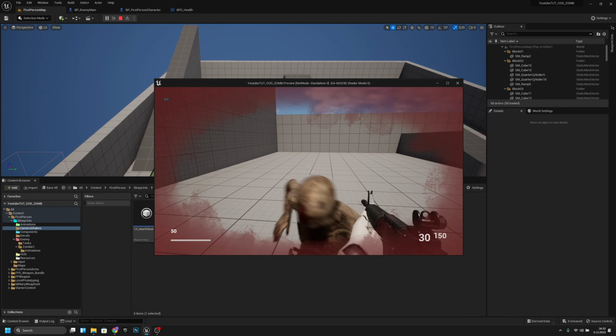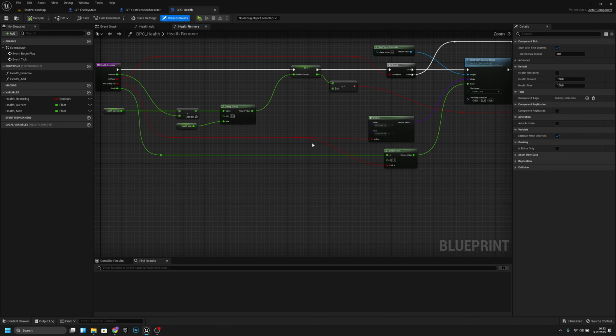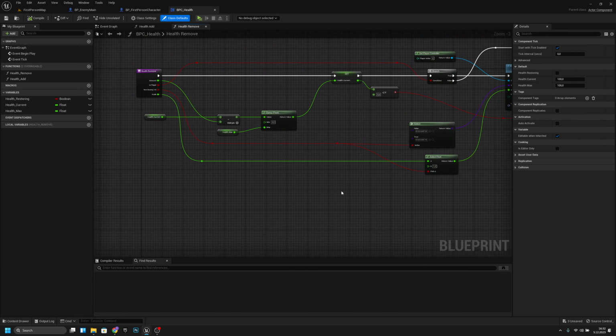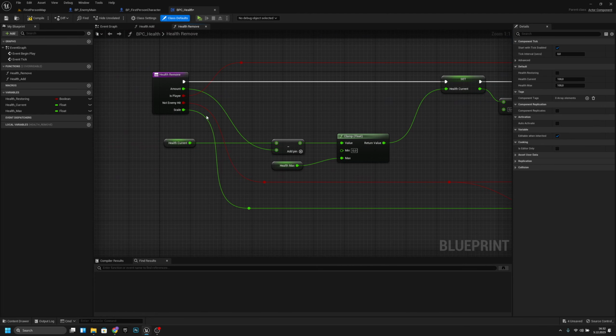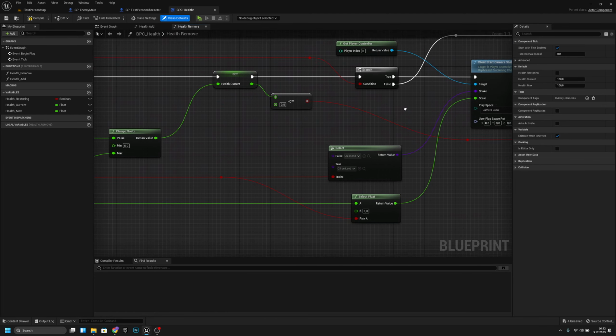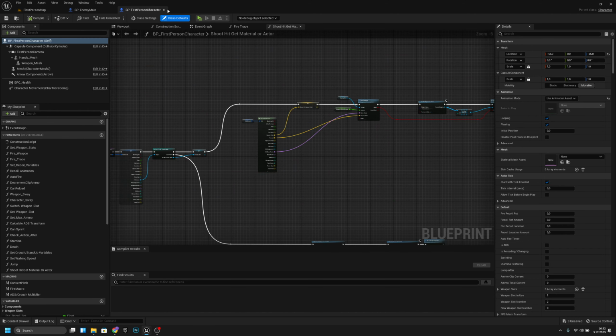No, it doesn't work. Why doesn't it work? Oh, I'm stupid. So we want to change this false back to the CS on hit. There was not any problem. I just forgot this is player thing. It doesn't work without that. So let's compile, save, and close this, and also this.